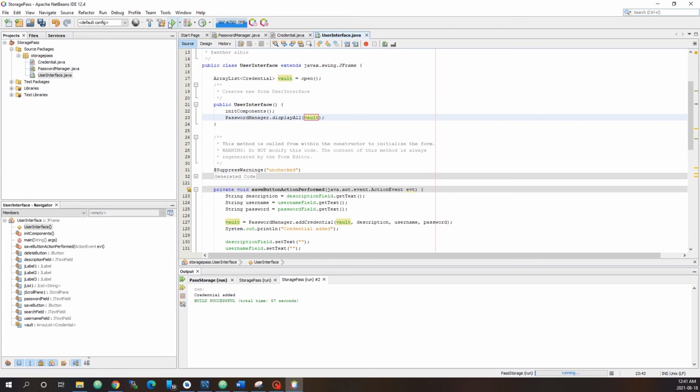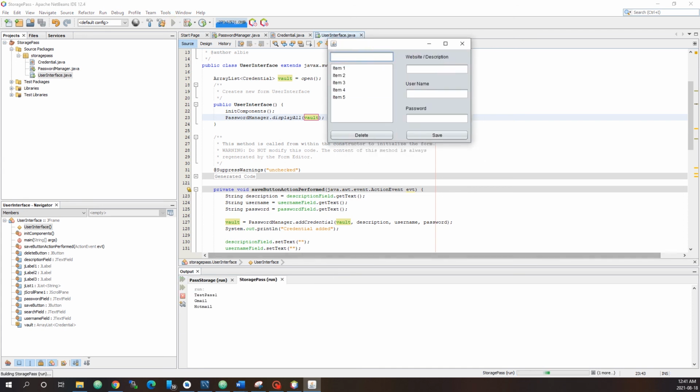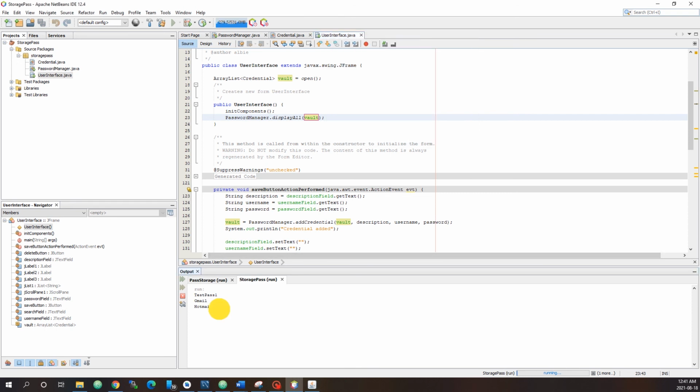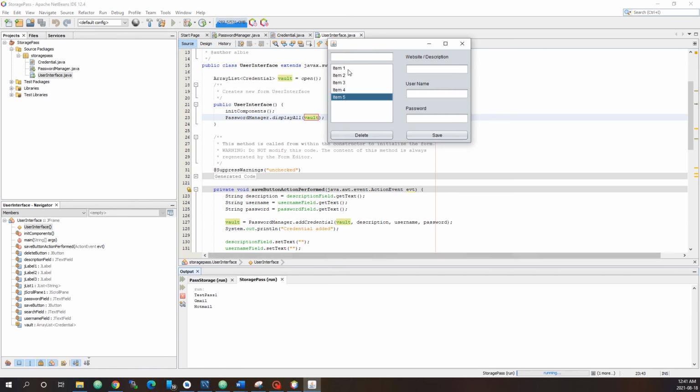So now let's run our program and see if this works. So as you can see, it works just as we expected. We currently have three different credentials inside our password vault. But instead of displaying it here, we want to actually display it here.